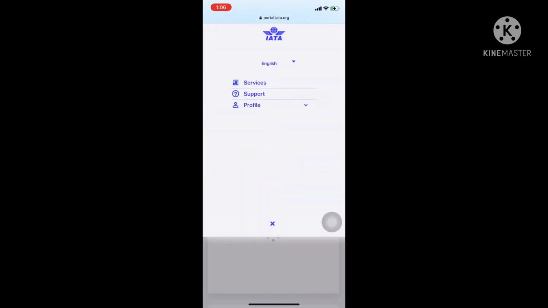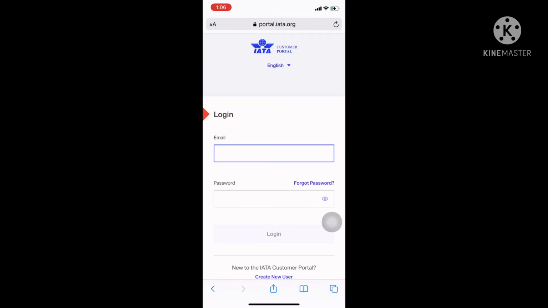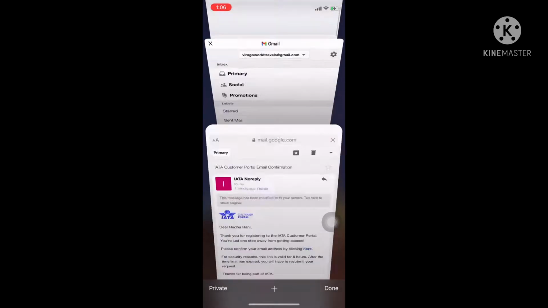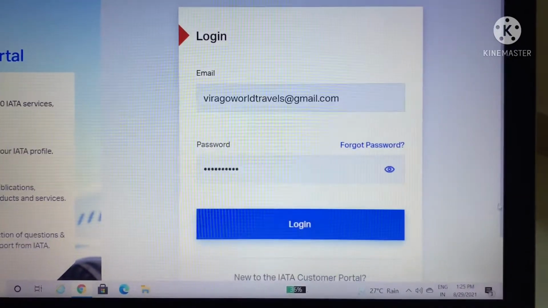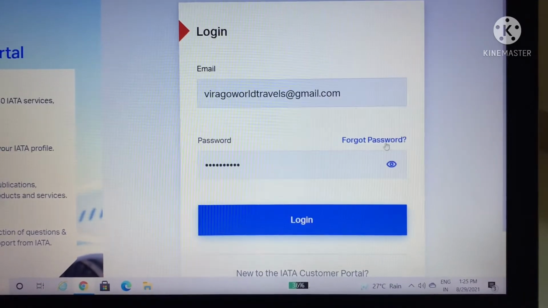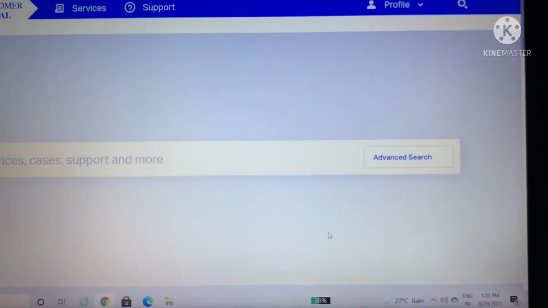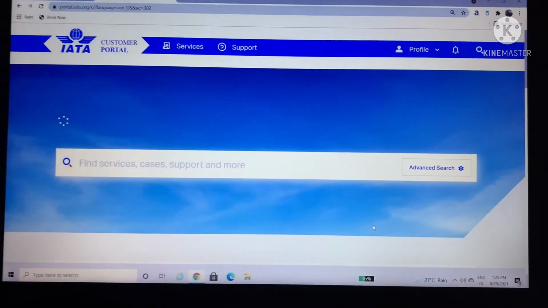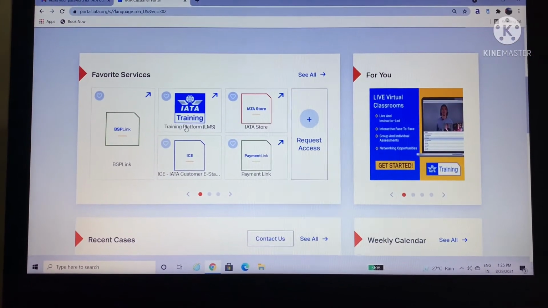I am logging out of this. So this is my regular ID. Login. It will take you to the home page. It will look like this, and just scroll down. You will be able to see some services. Here click on training platform.